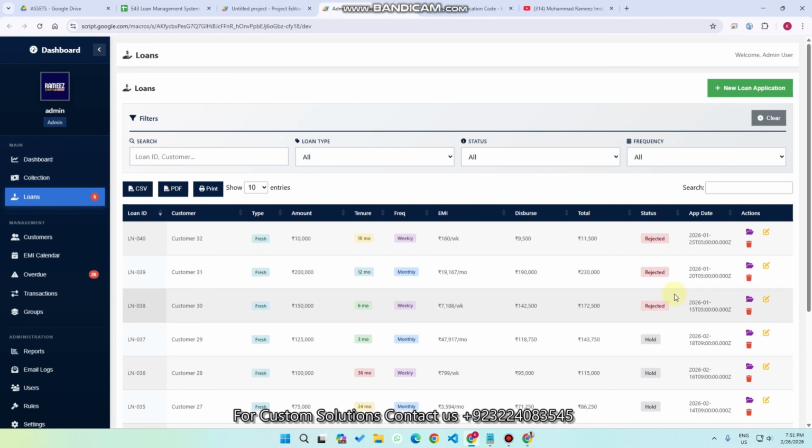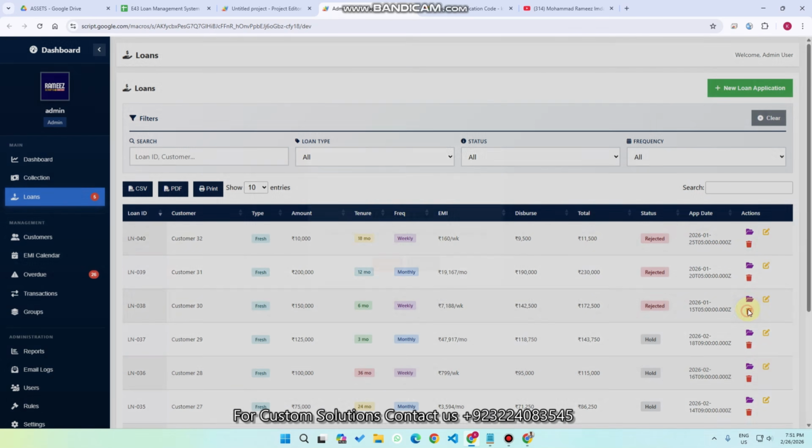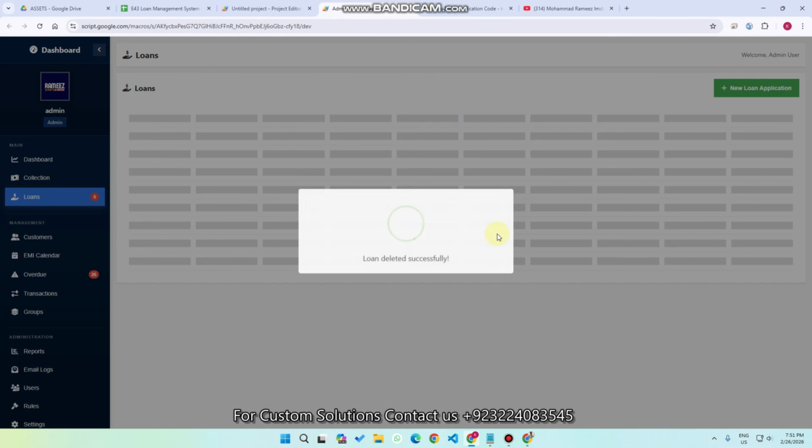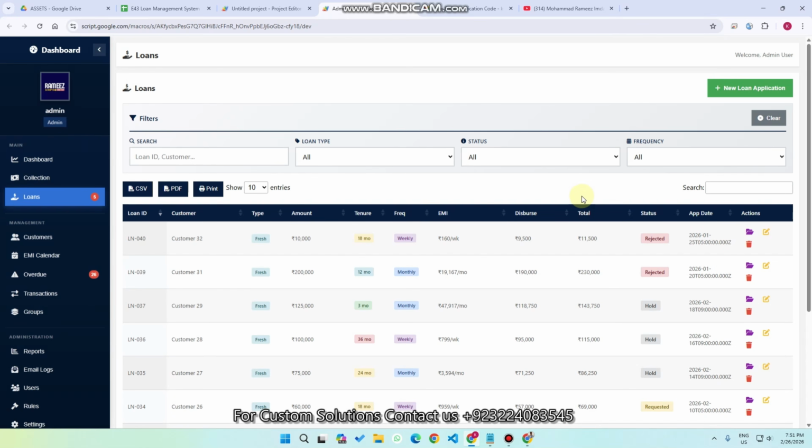But here we will also see if the delete feature is really working. I simply click on this delete and click on this delete. So we will check whether the delete function really works. You can see the loan deleted successfully.